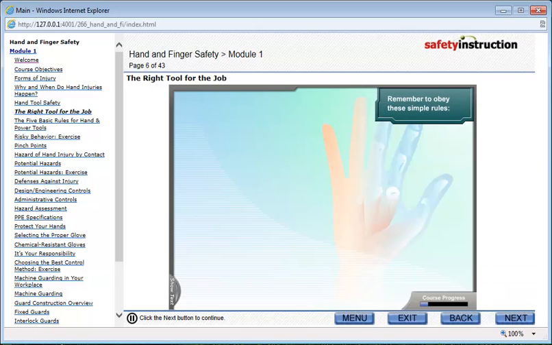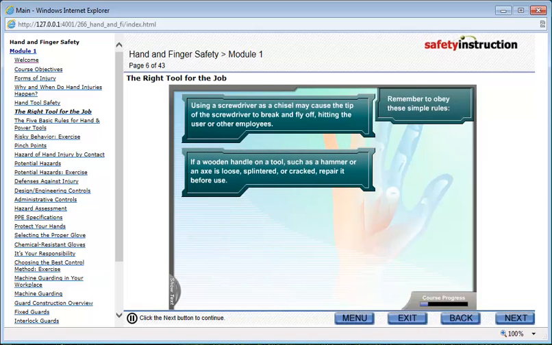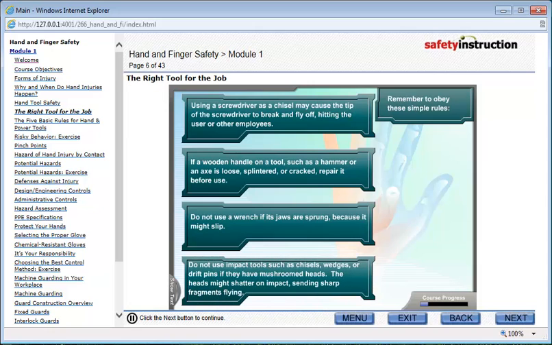Remember to obey these simple rules. Using a screwdriver as a chisel may cause the tip of the screwdriver to break and fly off, hitting the user or other employees. If a wooden handle on a tool such as a hammer or an axe is loose, splintered, or cracked, repair it before use. Do not use a wrench if its jaws are sprung, because it might slip. Do not use impact tools such as chisels, wedges, or drift pins if they have mushroomed heads. The heads might shatter on impact, sending sharp fragments flying.